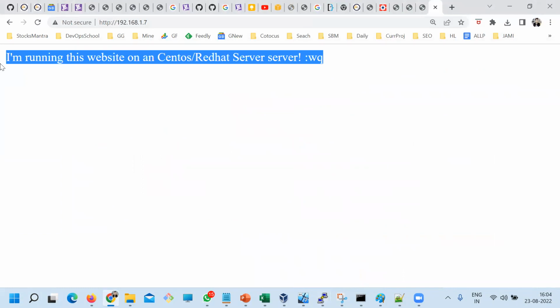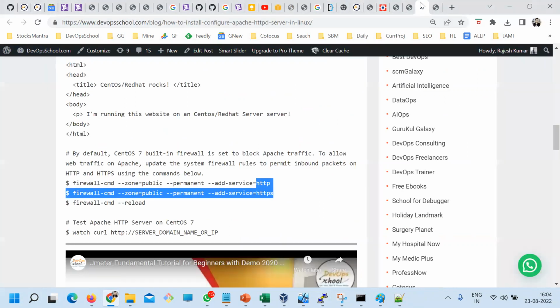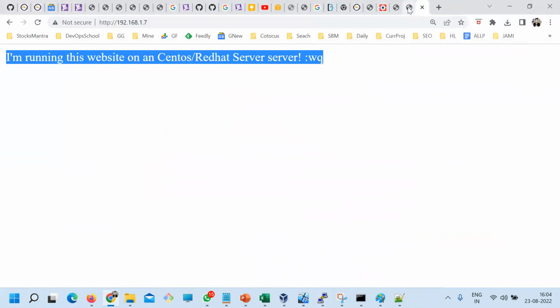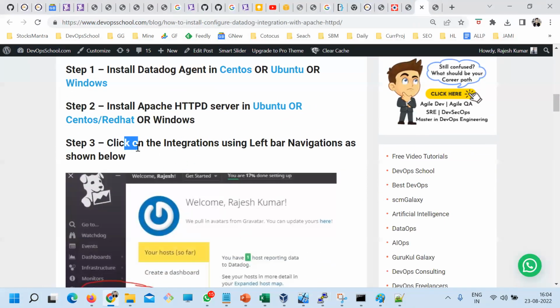Okay. So now I did this one step. Let's move on to close this URL. Work is done. Now step number 3. Click on the integration using the left bar.